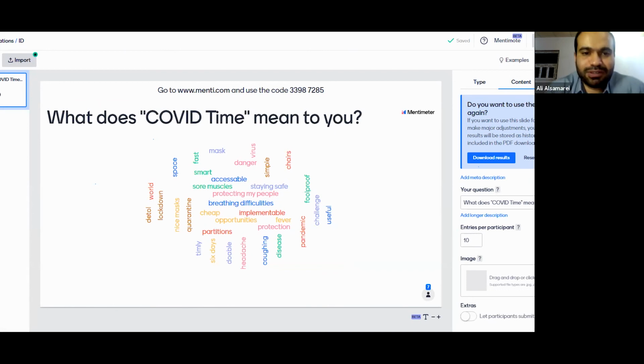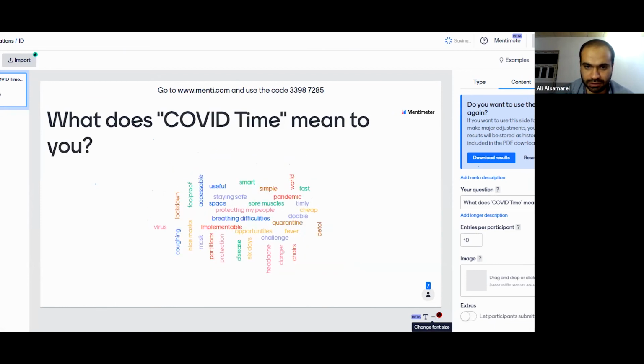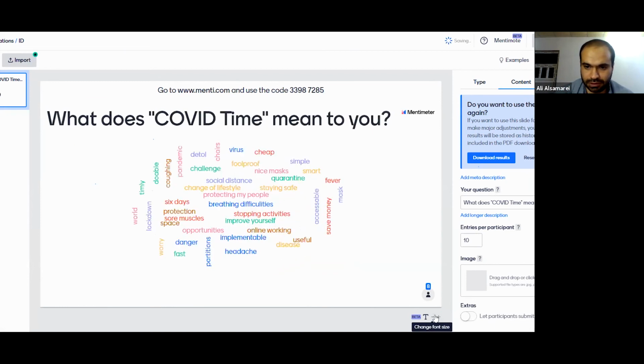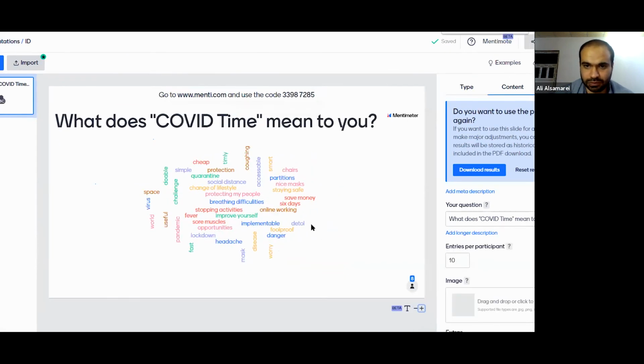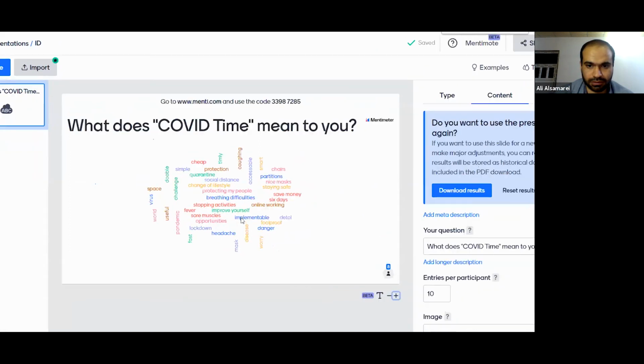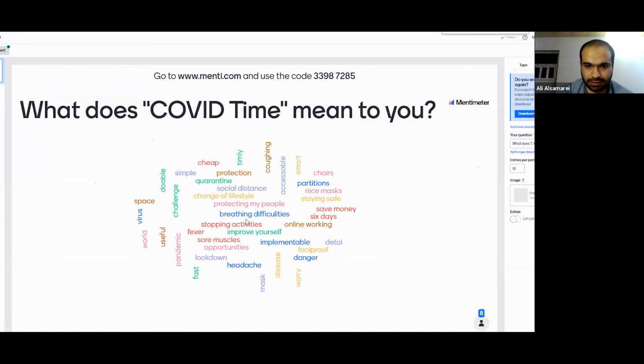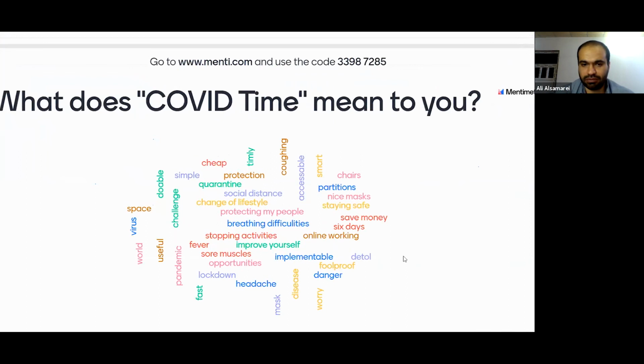what people think about COVID when they hear it. You can make a screenshot. Let's see if I can make it larger. No. Let's just do this. We have 8 people. So these are what COVID time means for those 8. They're actually totally different things.